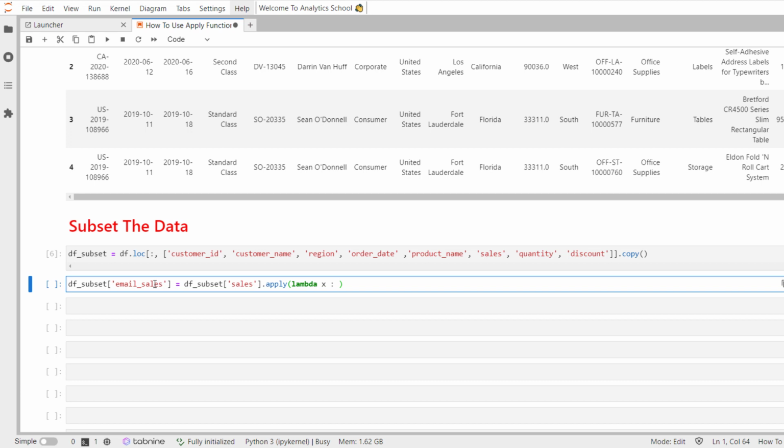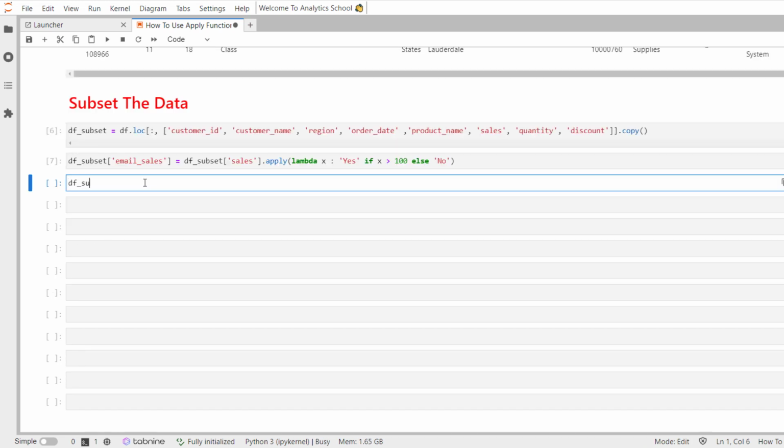And then I'll be saying if x is greater than 100, then it should be categorized as yes, else no. Let's run the code. Let's use the head method to see the first 5 records.